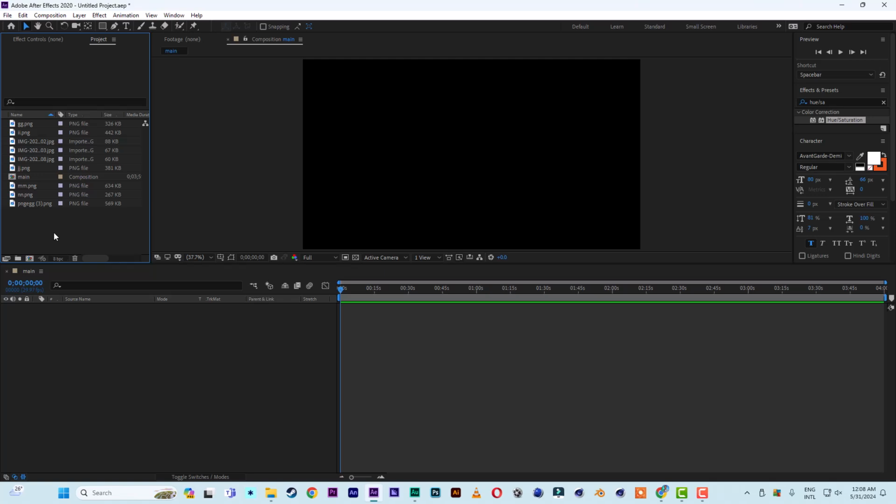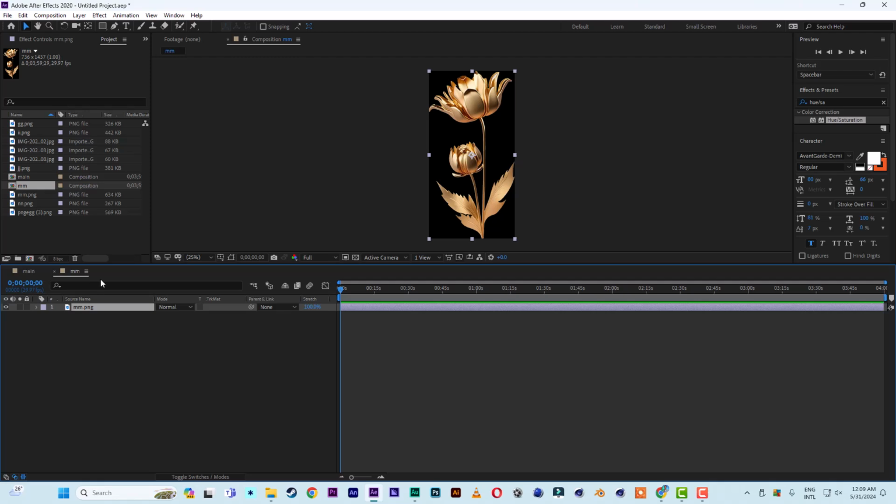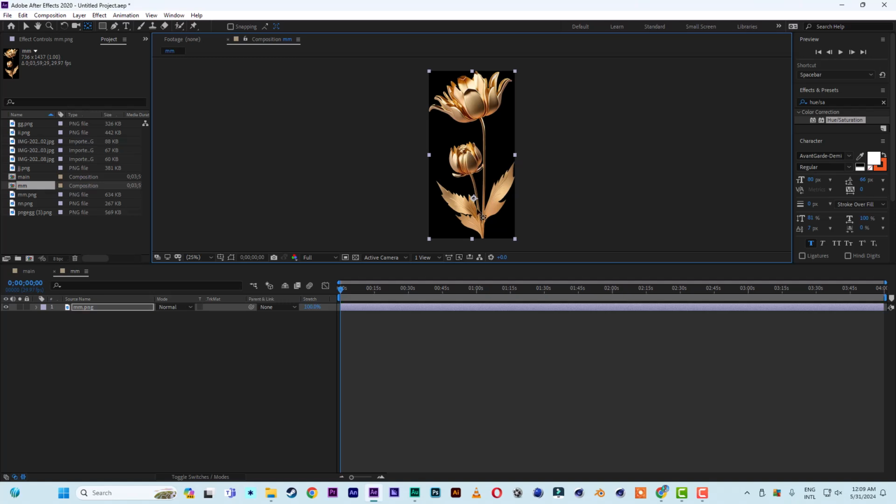Okay, so first, let me work on the flowers. I have this flower here. Let me click and drag it into the comp icon here to create the flower comp. So what we do next is go for the anchor point tool here. Click on it, then click and drag the anchor point to the bottom of the flower. Now go for the selection tool.